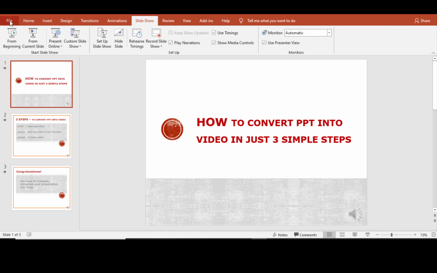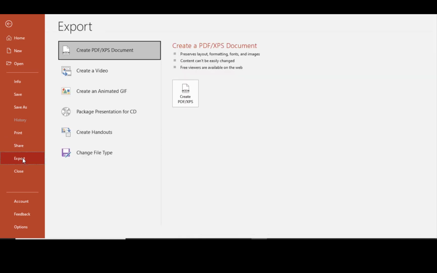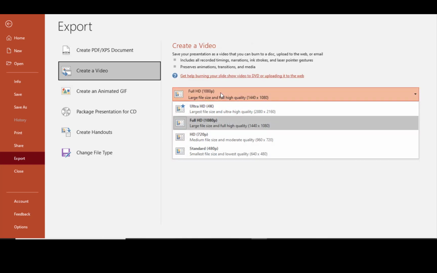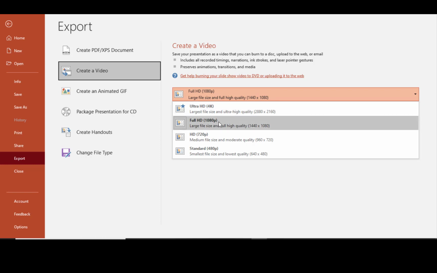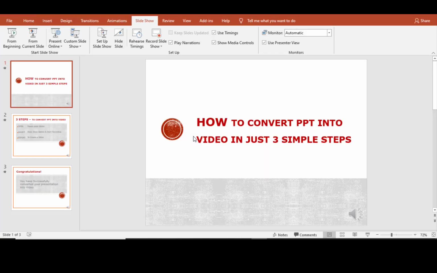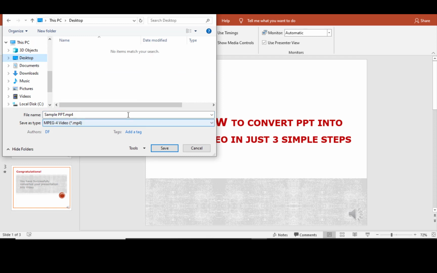That's not all. You have to go to the File option, then you have to export it. Then we have to create a video, then select Full HD. I will be converting it to Full HD 1080p. If you want to convert into Ultra HD 4K, you will select this option, but for me I'm selecting Full HD. Use recorded timings and narrations. Yes, create the video, then give it a path. I will select the desktop and save.